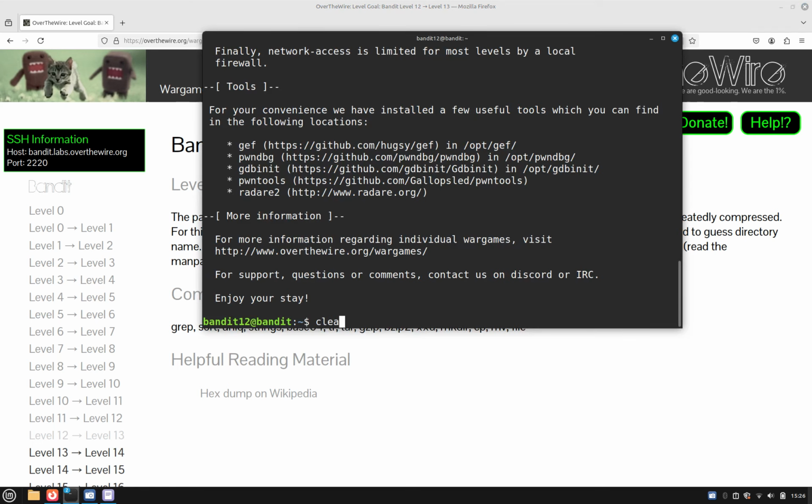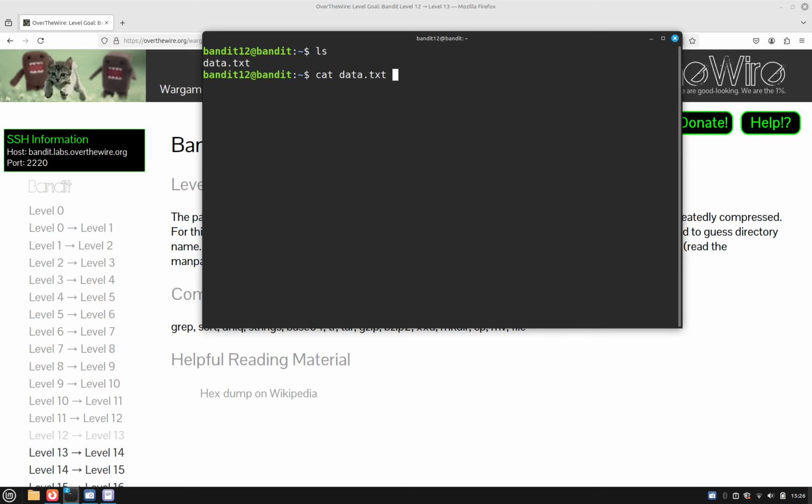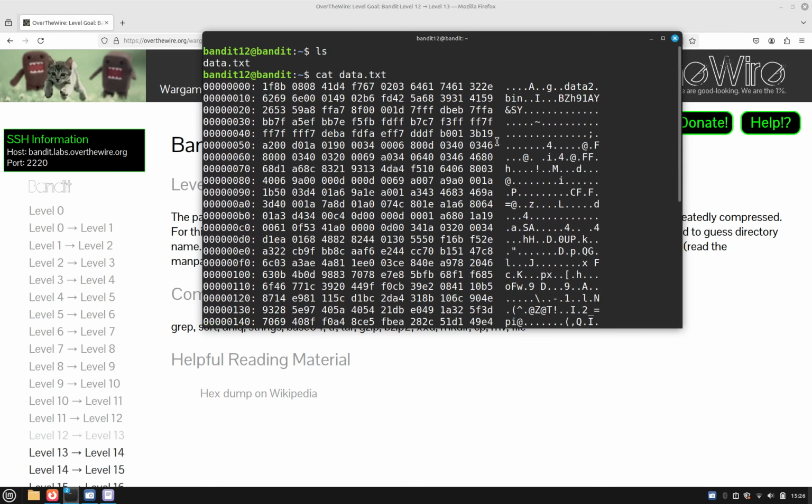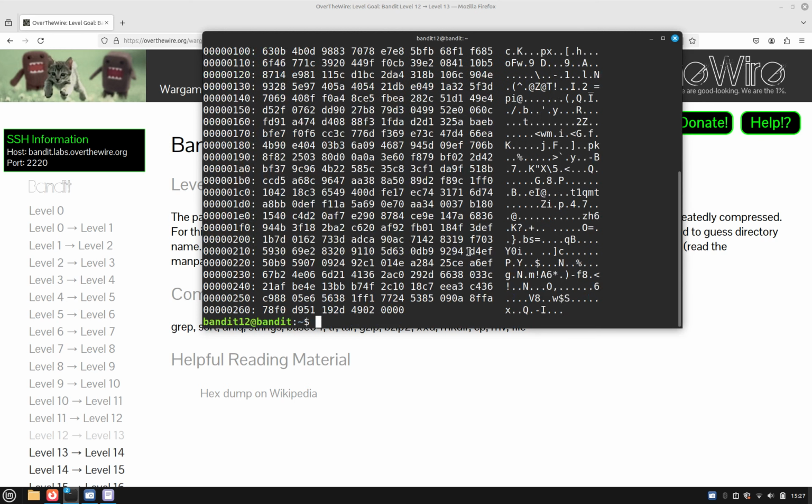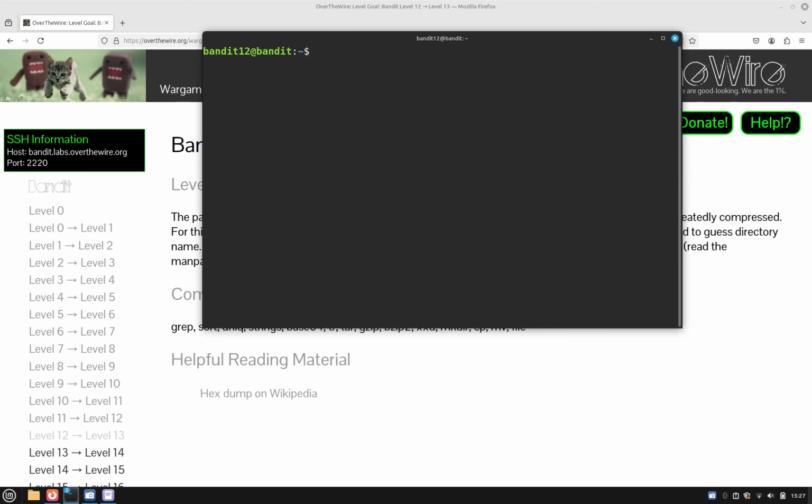Okay, so we have a data.txt. If we print data.txt, it has a bunch of hexadecimal codes, hex codes. So this is a hex dump basically, and to reverse the hex dump into human readable form, we can type xxd -r data.txt is the file, and we want to store this in data1, and the permission is denied.